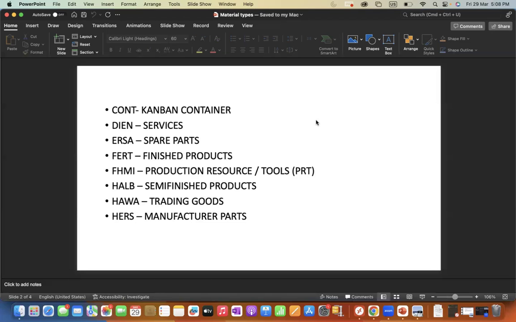Then we have ERSA, that is spare parts. Spare parts are materials that are used for equipment maintenance in a certain plant. So whenever there is maintenance of a particular machinery which has broken down and we need to replace a spare part, that is where this would come into the picture. If the maintenance item is sold, then it should use a different material type such as a trading good.